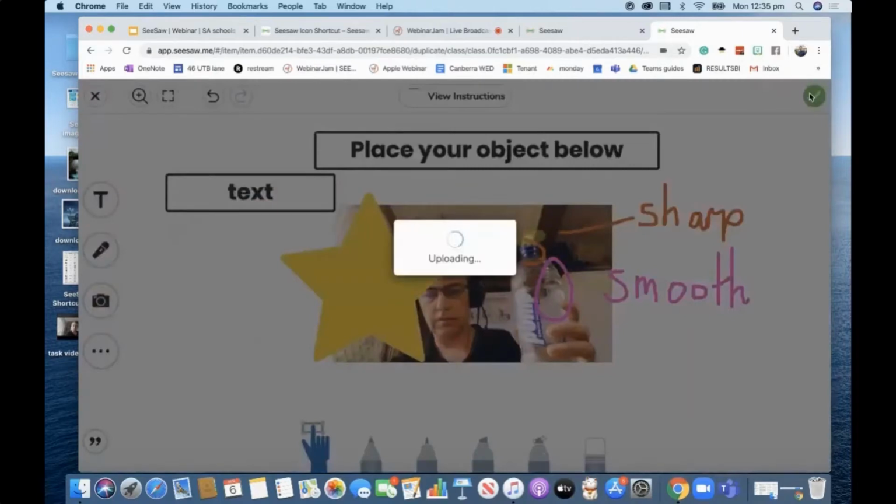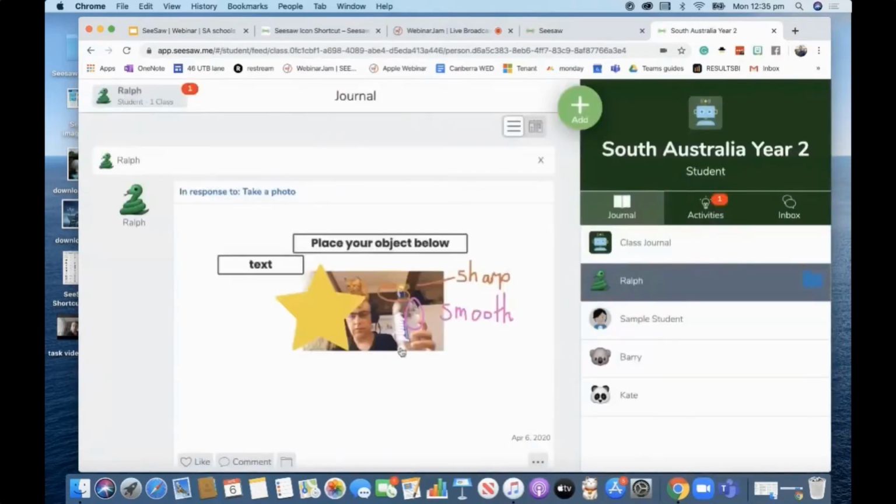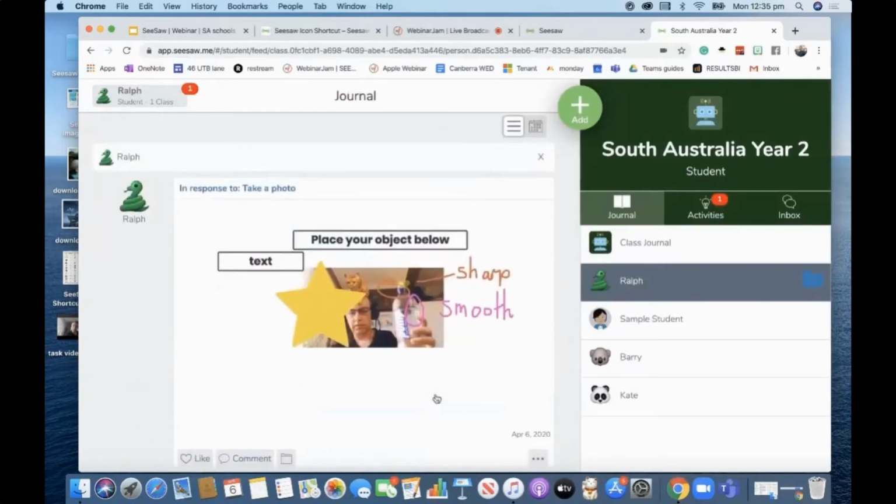When the student's finished, we just hit that check button, or that ticky box as I call it, and you can see there that it's been delivered. Okay, and that's really, really important.